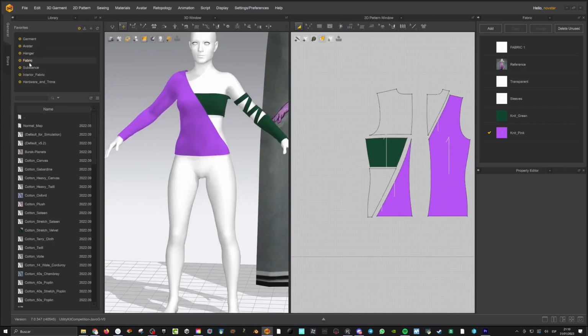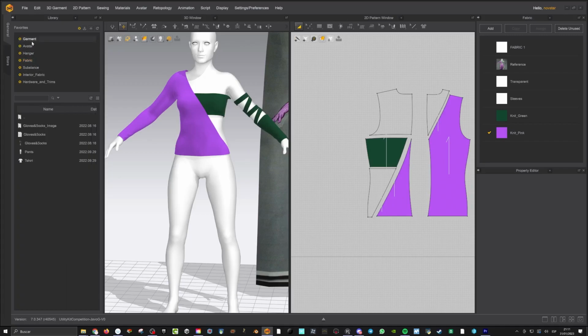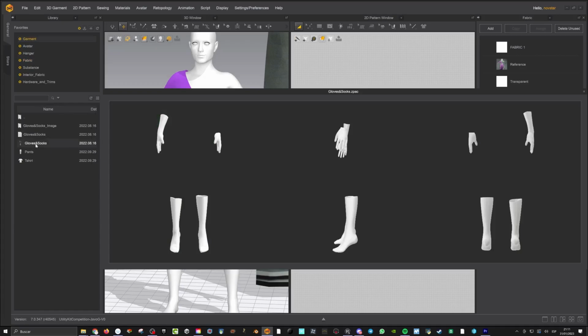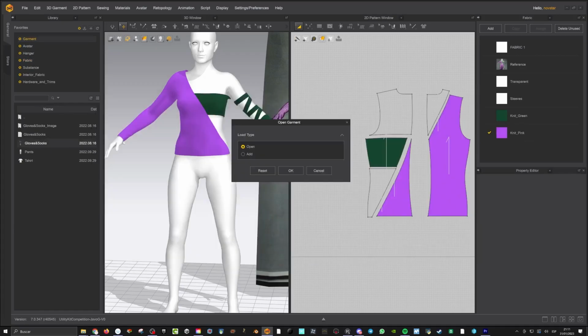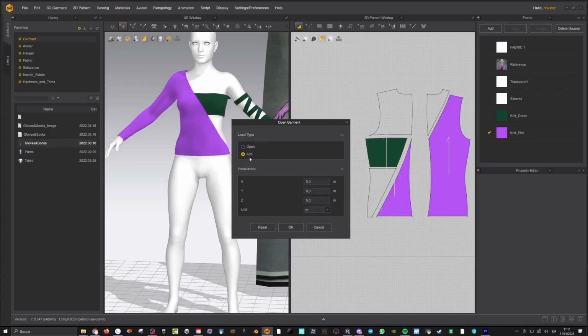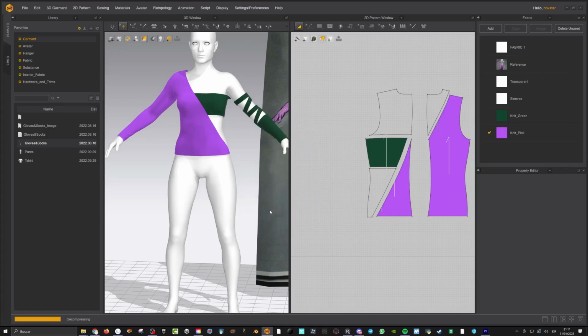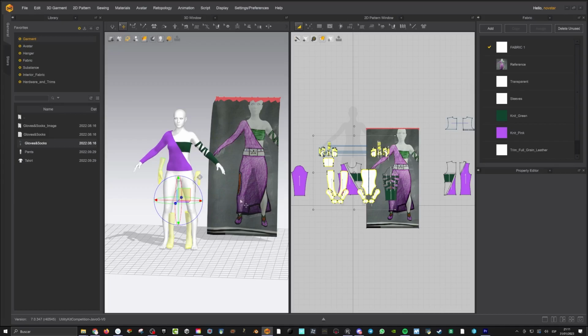Okay, going into the library. Now it gets serious here. And into garments, into gloves and socks. Let's get them in here. And we're gonna double click and then you have to say add. If you say open, bam, it's gonna destroy everything. Okay. Oh, no, cool, okay.